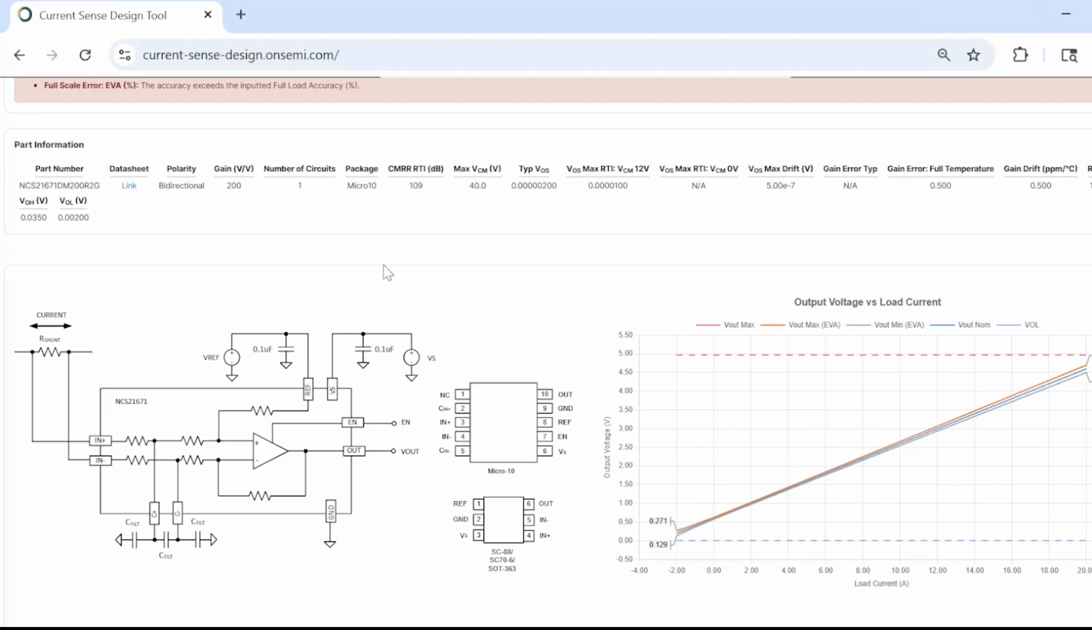With that, we conclude our current sense amplifier design tool demonstration.